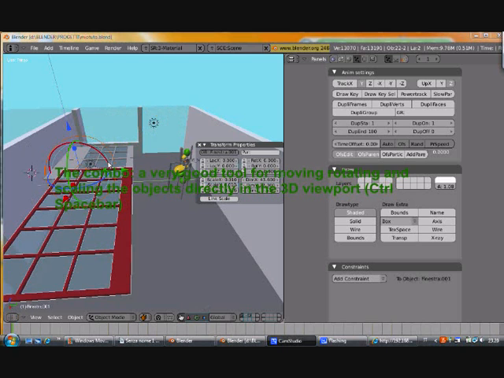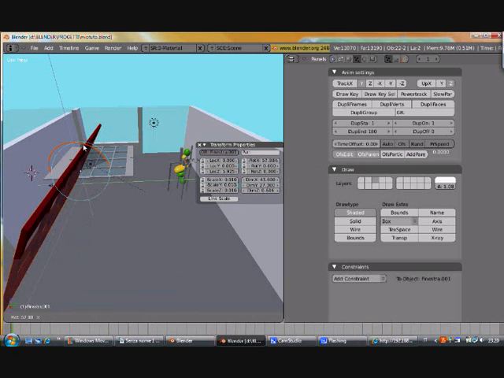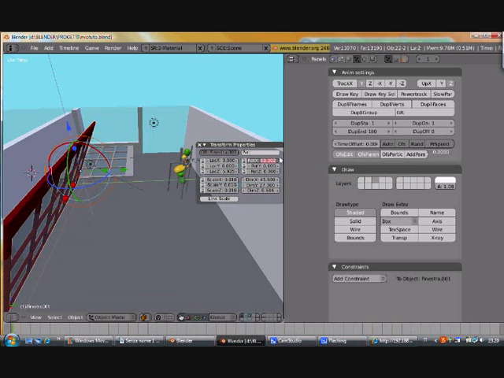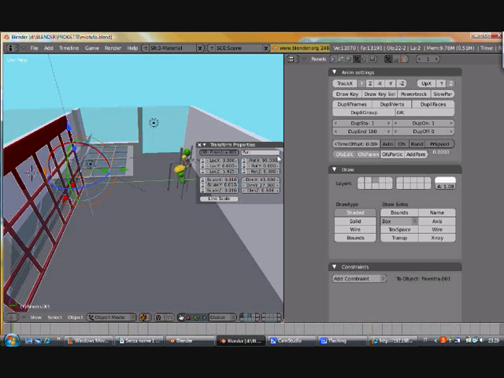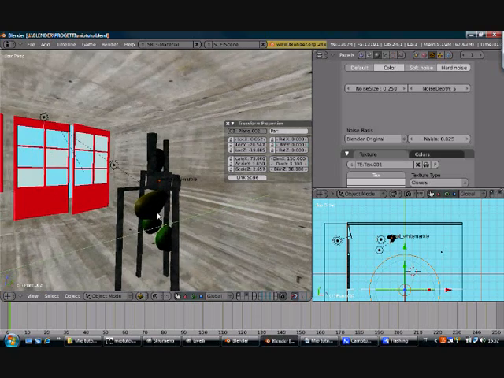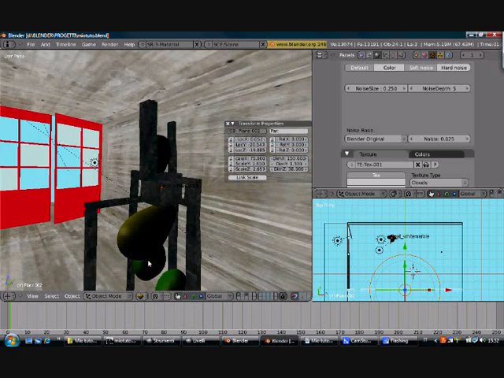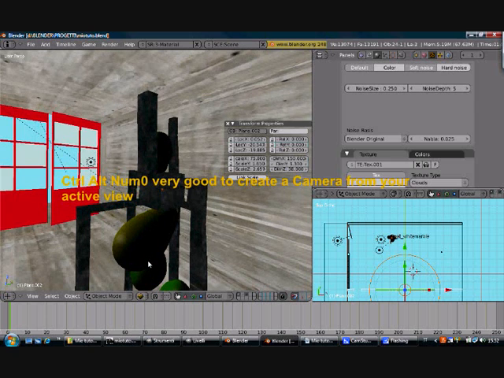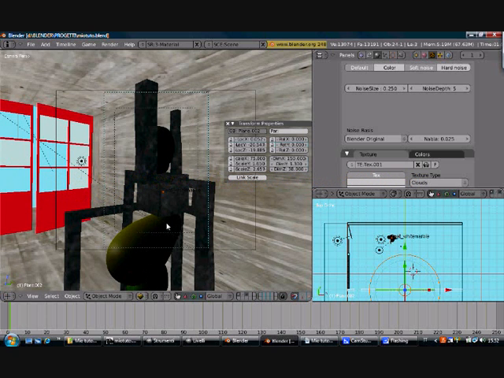Now I rotate the window and door, and I put them in place. Now I create a video, a simple camera animation, starting from near the sculpture here. Control Alt 0. Okay.